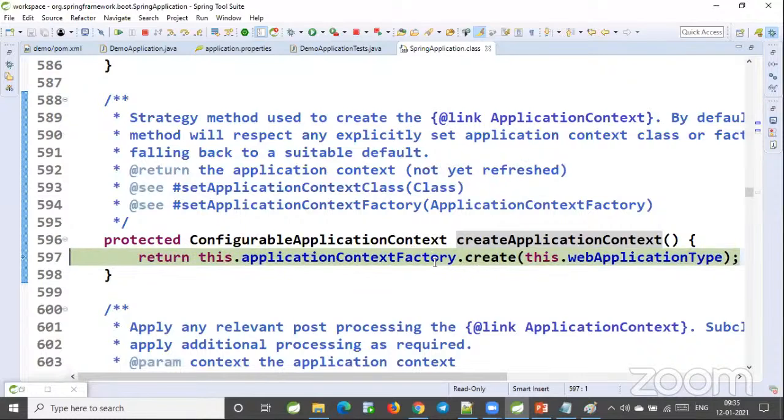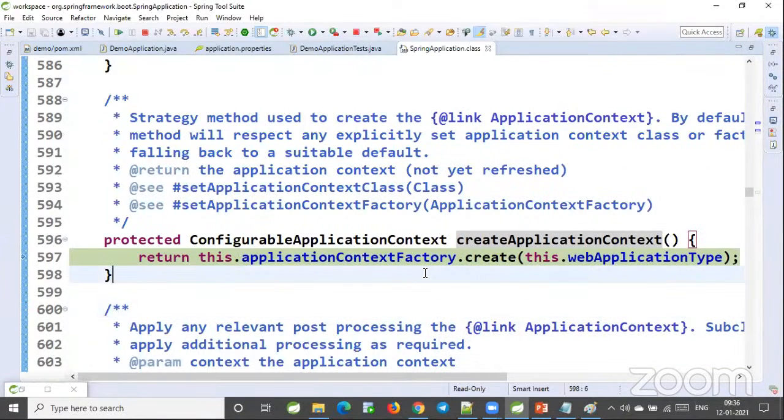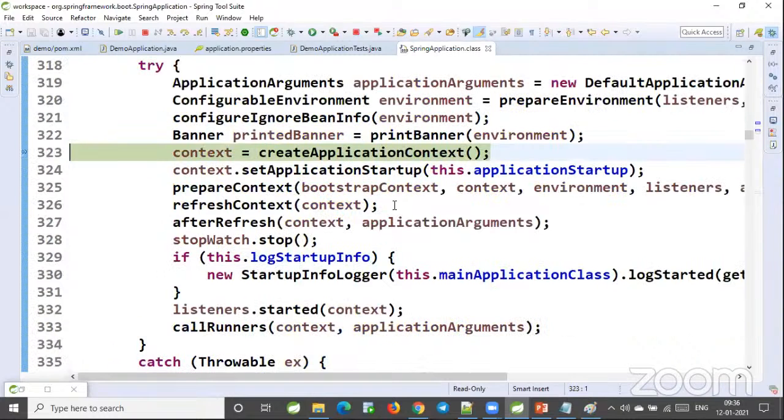It is internally calling application factory create. What is it passing as a parameter? This application type. What is the application type now? None. Why is it none? Standalone, because it is not a web application and not a reactive application either. Very good. Create application context.